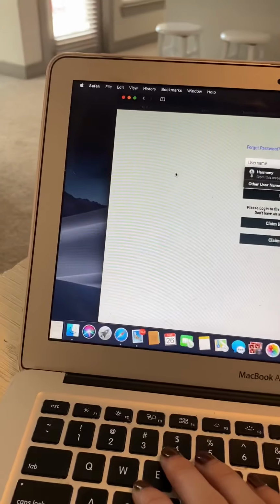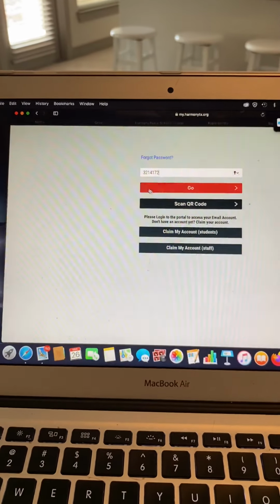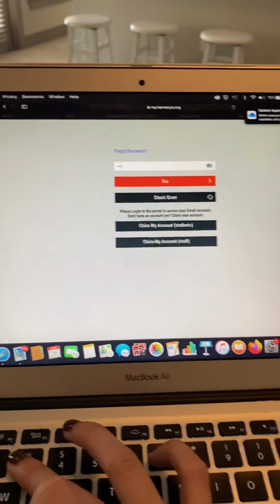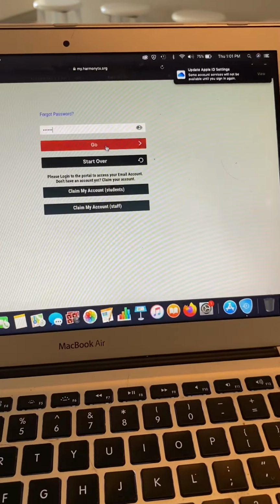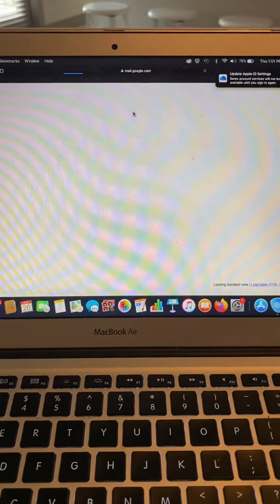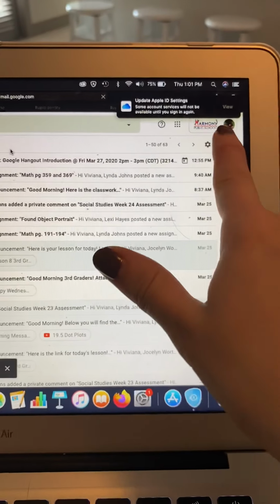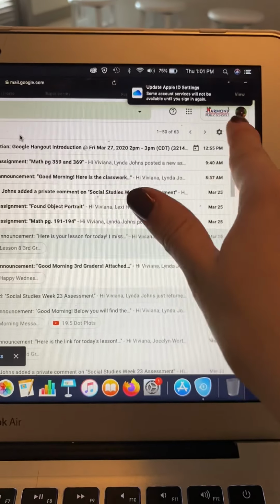And now it's going to make me fill in the information again, which is no big deal. Sorry, the camera's moving so much. I'm trying to make sure. Okay, now we can see that there's a different thing in the corner here.